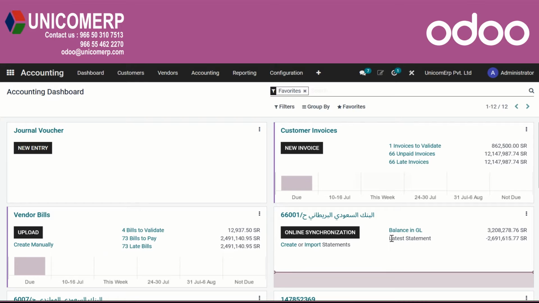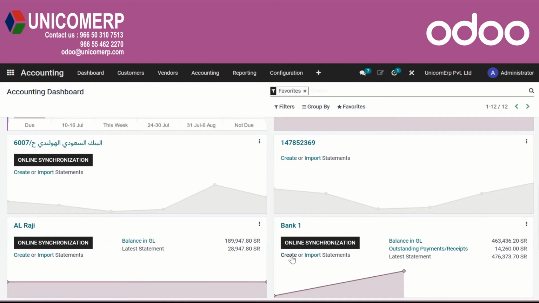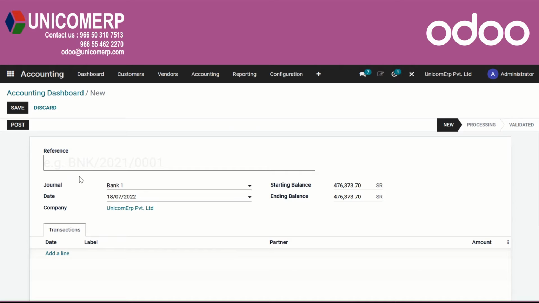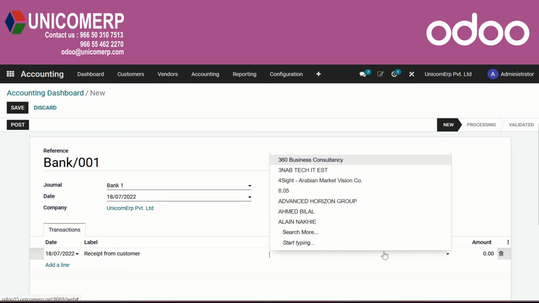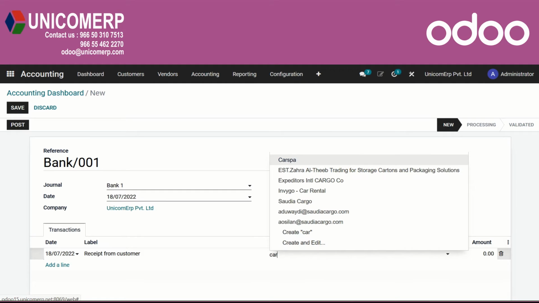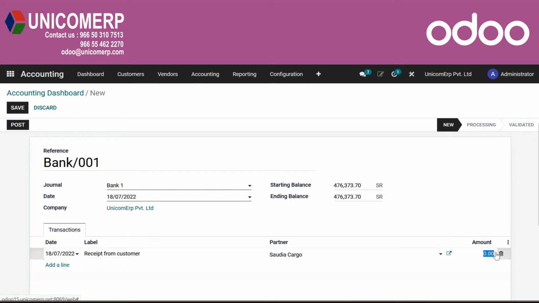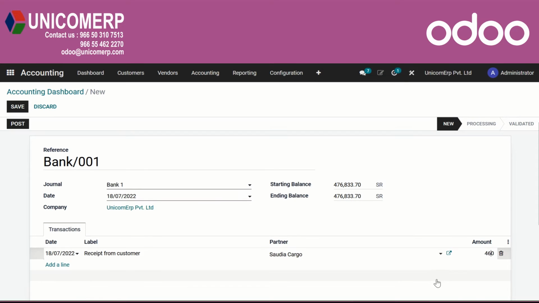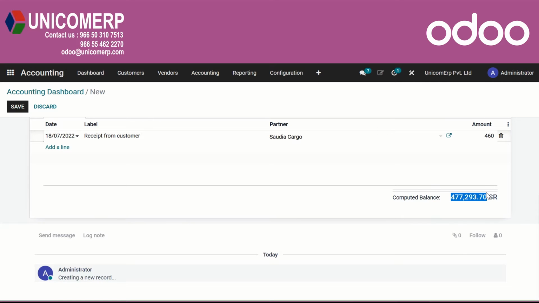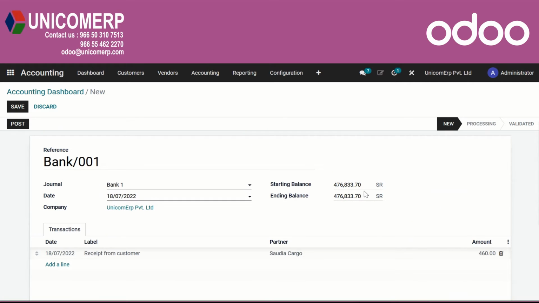Click on Create to create a new bank account statement. In the window that appears, we have to manually enter the details. Provide a reference number. Under the transactions, add a new line. Provide the label as receipt from customer. Select the customer of the invoice under the partner and enter the invoice amount. Also change the ending balance to the same amount as the computed balance given under the tab.